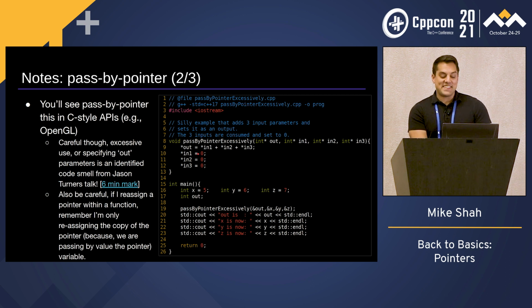Now, sometimes in these APIs, this is just sort of a note here, things can get a little bit excessive, where maybe you're passing in lots of different pointer values here. And maybe you have some of these that are going to return out values. And in general, that's something to be careful of. There was a talk a few years ago from Jason Turner who mentioned this might be a potential code smell. So you have to be a little bit careful with this style here.